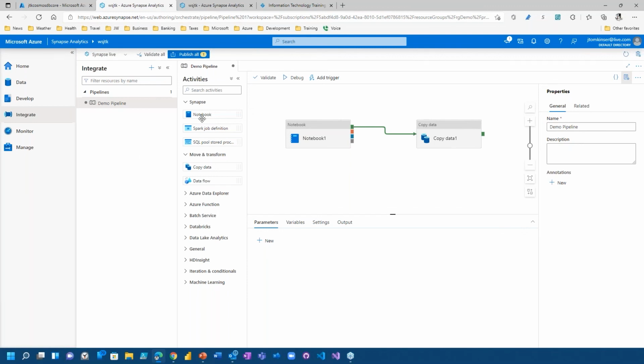The very first one is for connecting or integrating Spark. So we've got notebooks, jobs, SQL pools, stored procedures. Move and transform is simply copy or data flow. Now, data flow is a very rich environment where we're only working with rows of data, and most of your transformation could happen within the data flow. You could use notebooks only and no data flows, or data flows and no notebooks, or maybe throw in a stored procedure, or all three.